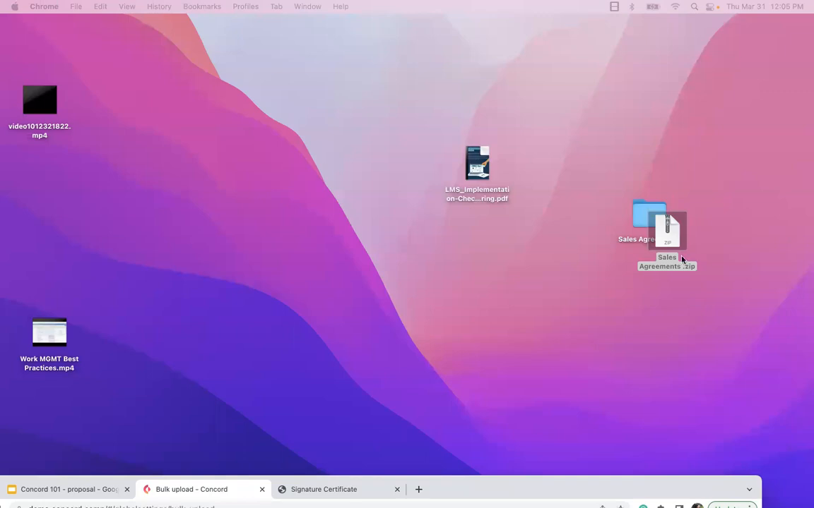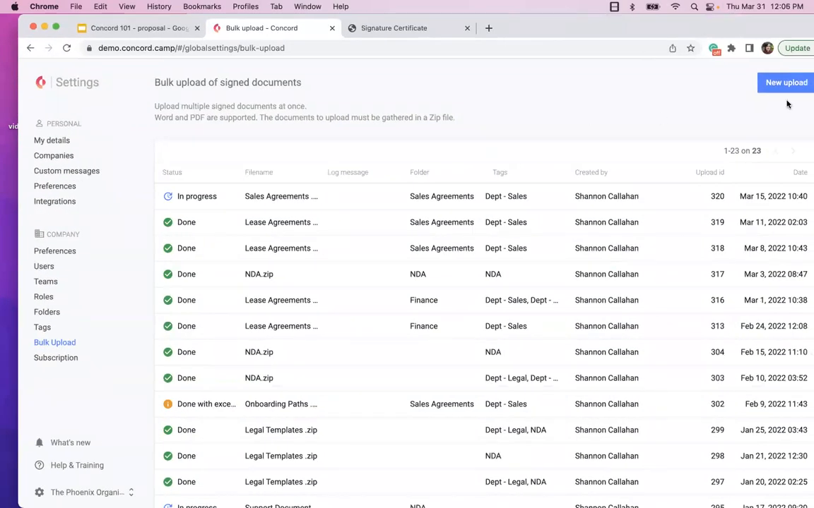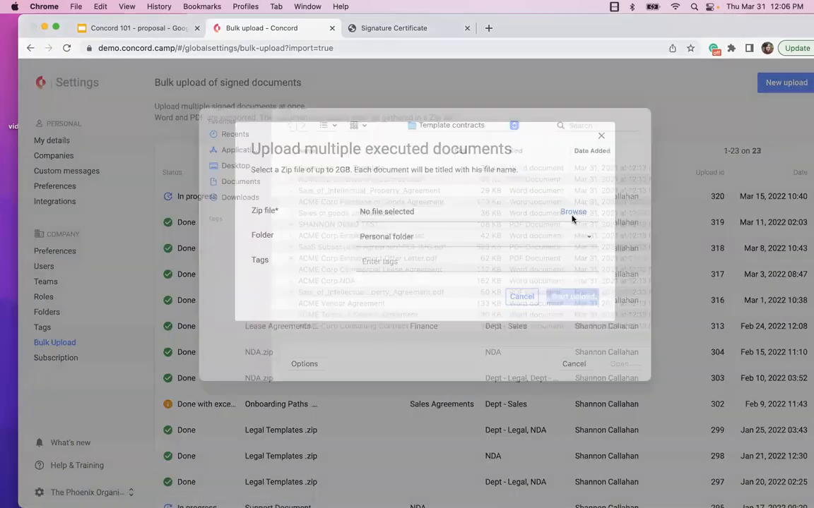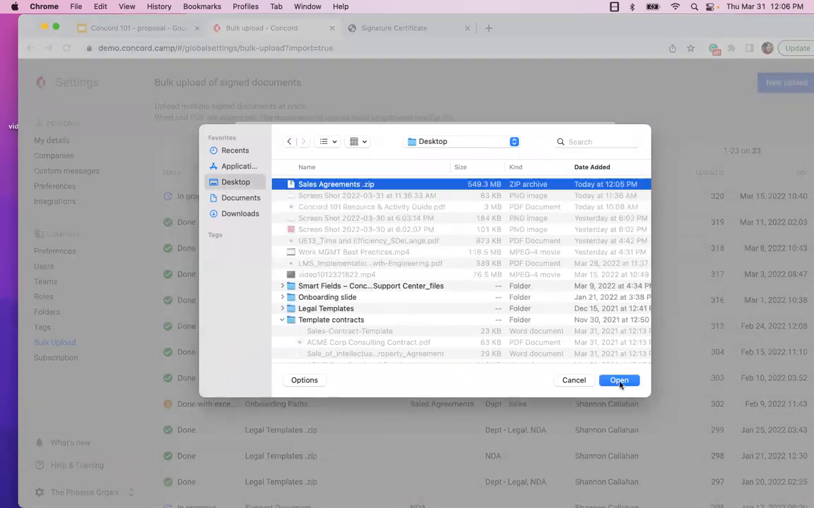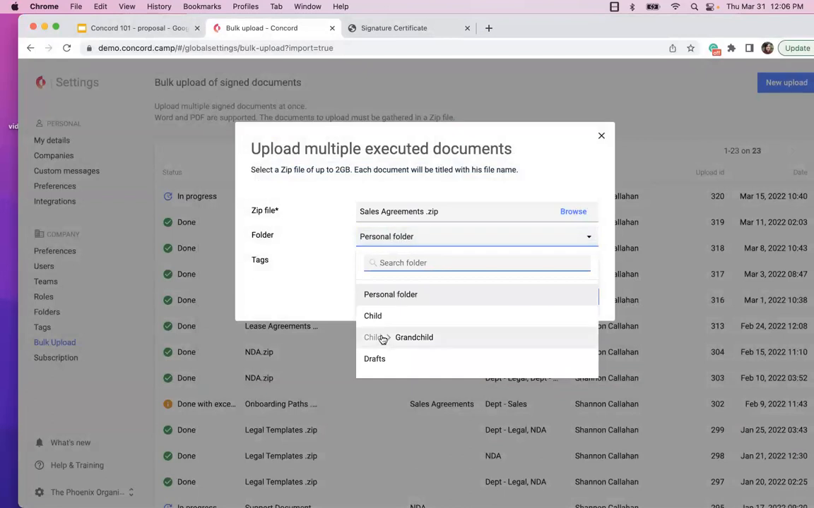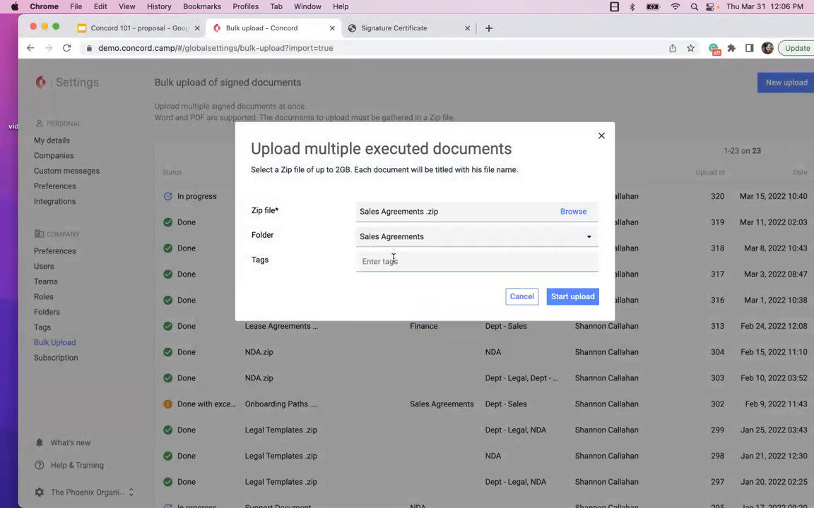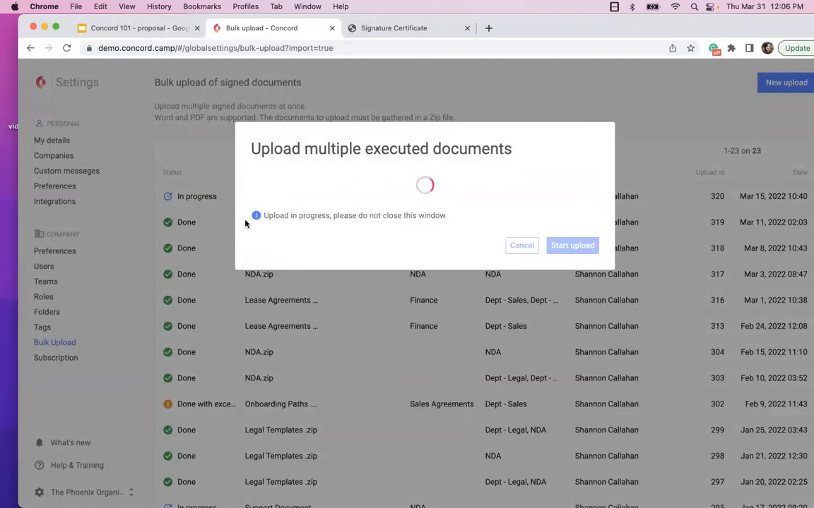So here's our zipped file. What I would then be able to do is do a bulk upload of my sales agreements. I'm going to add it to my sales folder and I'm going to tag it with sales. And then all of those legacy documents will now be imported into Concord. So it is an admin feature, but I would definitely encourage your admins to use it. And if you are an admin, I would definitely encourage you to go ahead and take advantage of it.